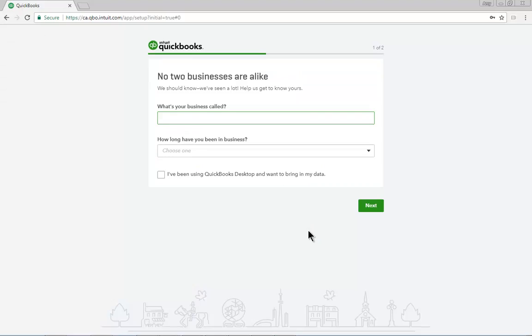At this point, QuickBooks requires some additional information to complete the basic company setup. QuickBooks asks you to name your company. Answer the question, "What's your business called?" Next, tell QuickBooks how long you've been in business. After answering these two questions, click Next.